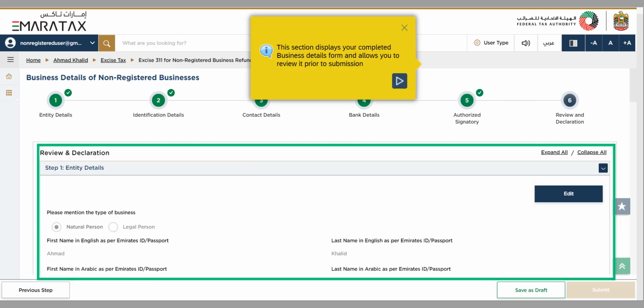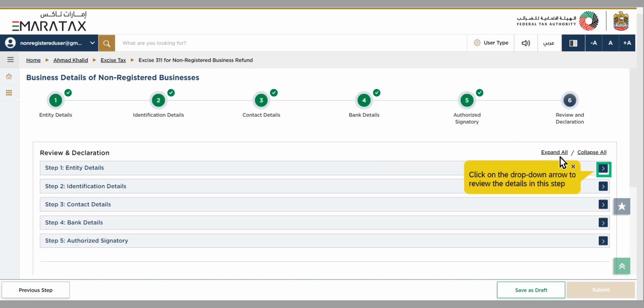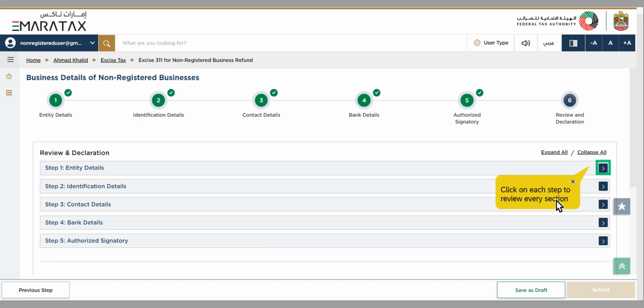This section displays your completed business details form and allows you to review it prior to submission. Click here to expand or collapse all steps at once. Click on the drop-down arrow to review the details in this step. Click on Edit to update the details in this section. Click on each step to review every section.